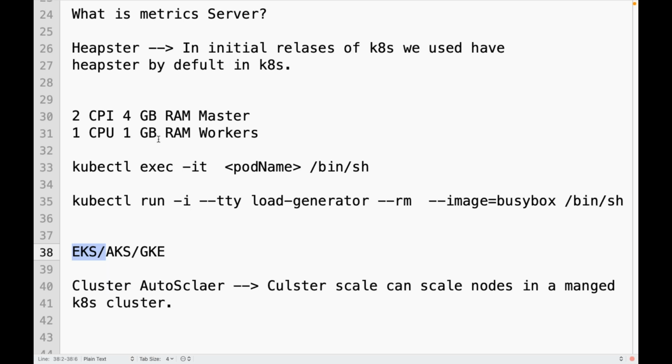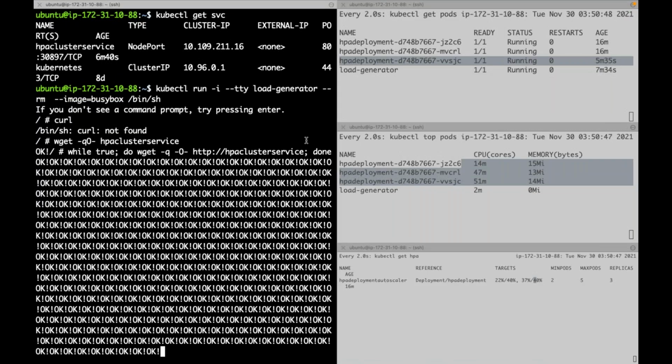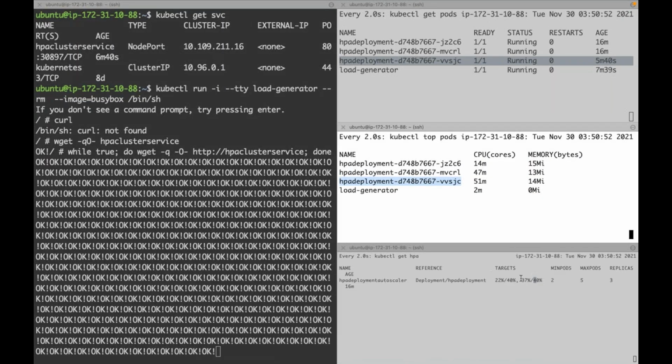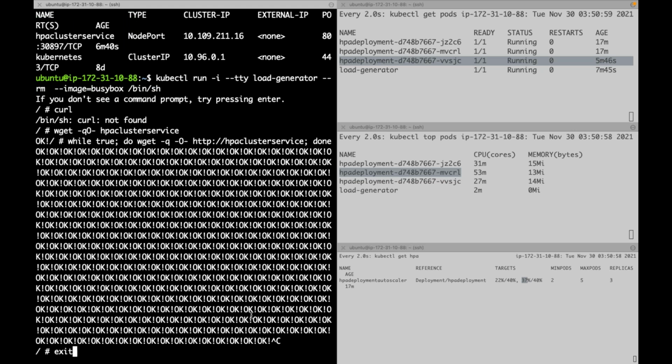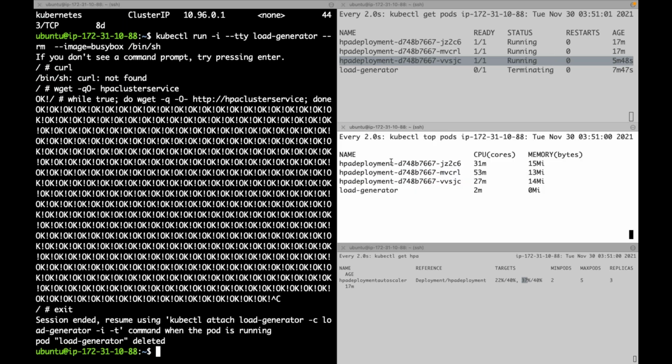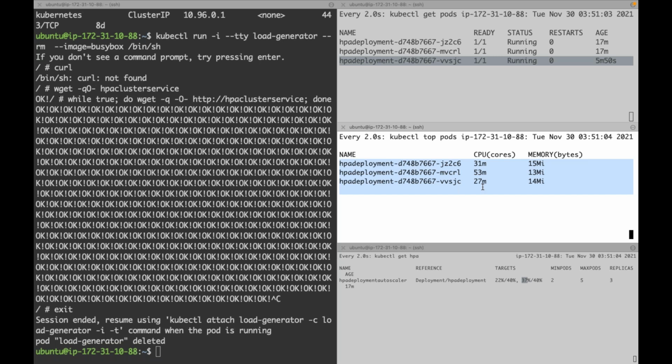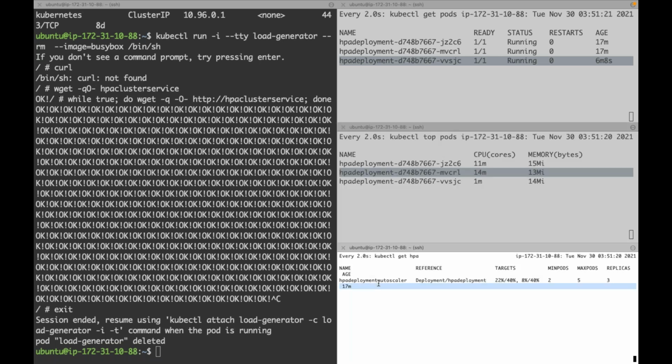Now, I am not going to get a fourth pod because it is under average. Now let me stop and come out of this pod. But after some time, if there is no load, does it still maintain 3 pods or will it scale down? After some grace period, if there is no load, it will come down to 2 pods.